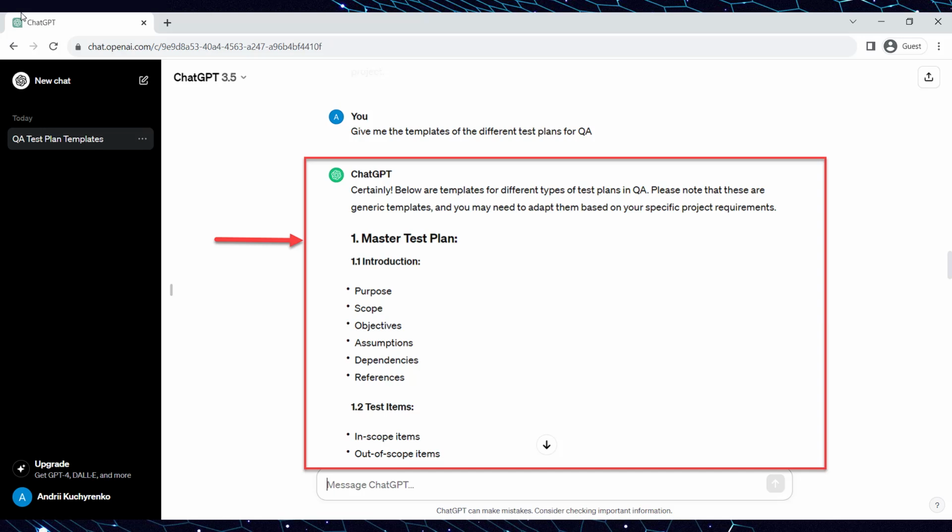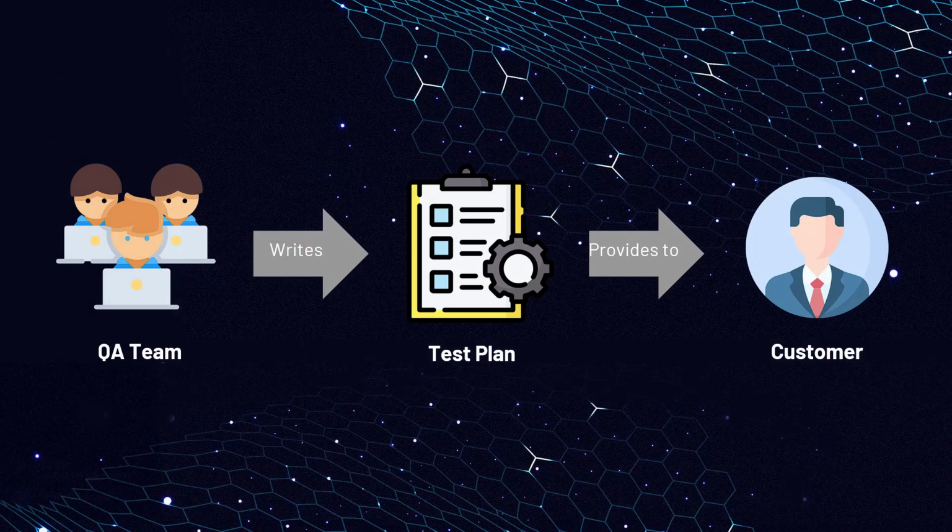Based on this valuable information, the QA team writes the test plan and provides it to the customers, ensuring comprehensive coverage across different aspects of quality assurance during the testing process of the corresponding project.